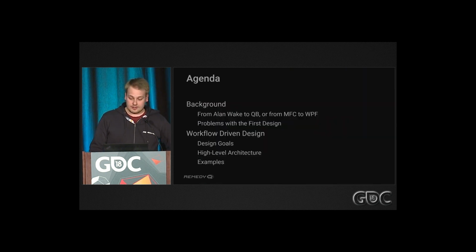So, it's always important to know the reasons behind decisions leading up to a design, so I'm going to start with a bit of background of the problems we faced. After that, I'm going to dive into what I actually mean by workflow-driven design and how we build our current tools framework around that concept.